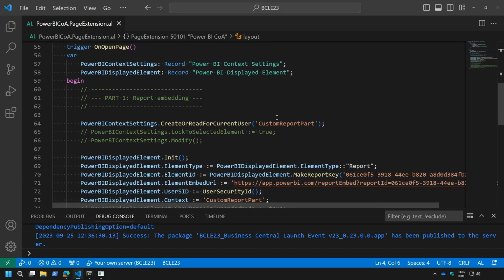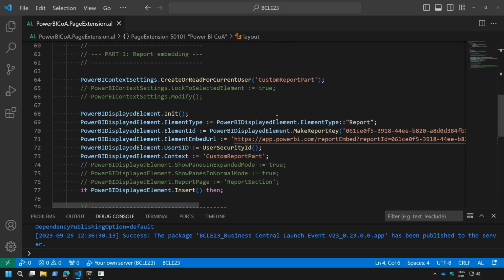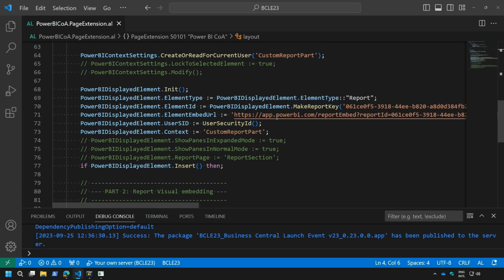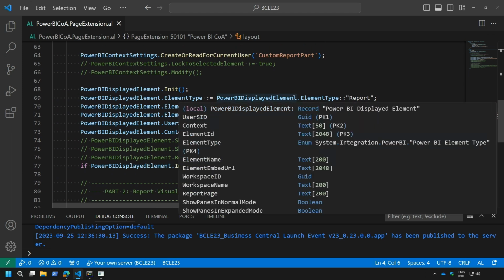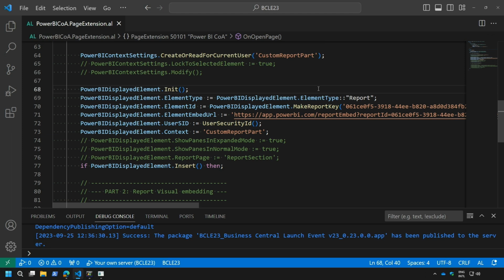And in my case, I'm doing this as part of the onOpenPage trigger, but you as a partner might have a more complicated logic for this. As you can see, just as I showed you in the slide earlier, you just need to set basically 4 flags. So the element type, the element ID, and the element embed URL. You also need the context, which is basically the identifier of where these reports will be shown. It needs to be, in my case, the same string as the one I had further on top of the page for the Power BI part.